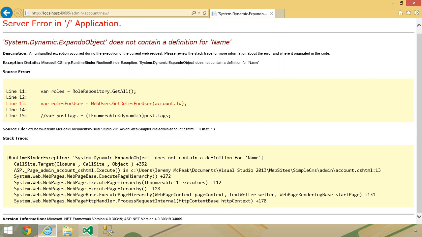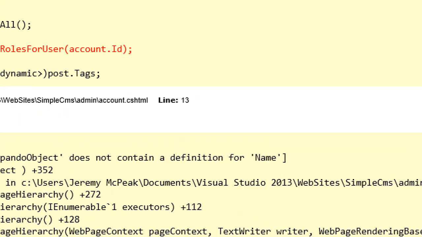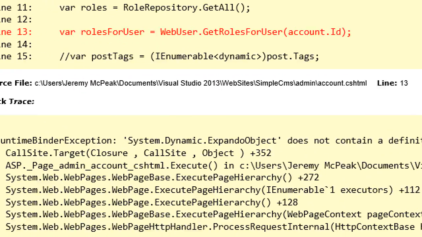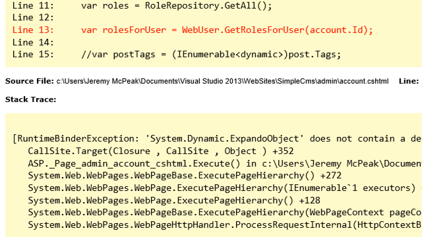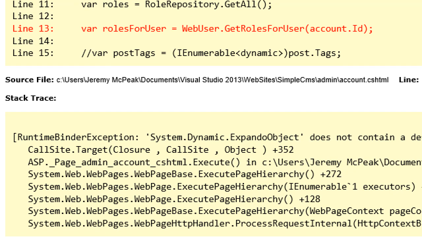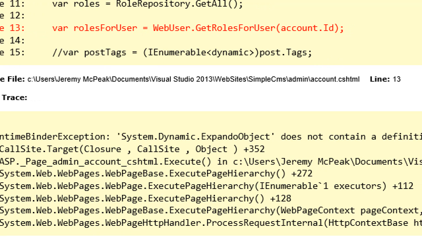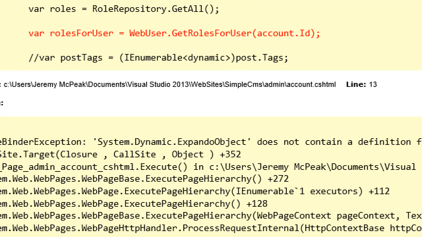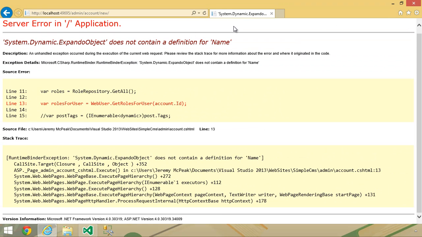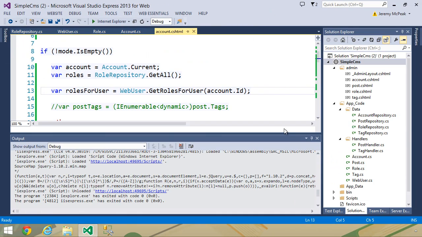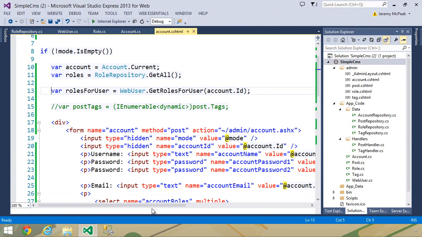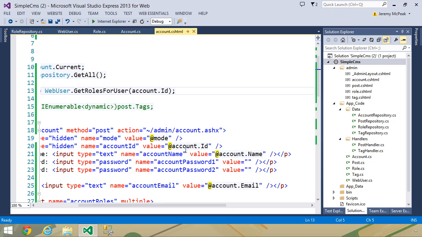See, the exception is that the expanded object does not have a definition of name. Well, let's see, the last method that was called was callSite.target, and before that, ASP.PageAdminAccount. So I don't think it's with anything that we've written. I think it's with our CS.html file. So let's look at what we have here. We have account ID, account name. That's our problem. This should be username and not name.